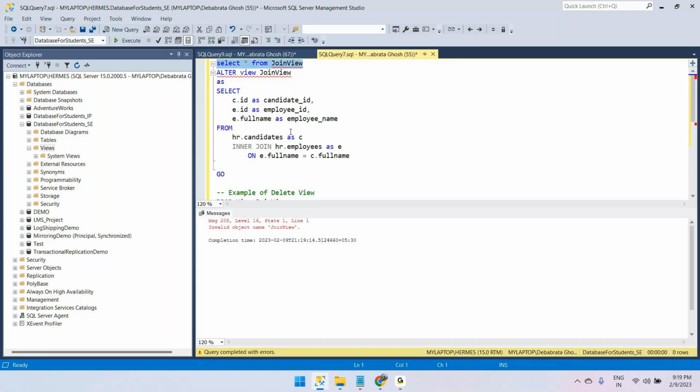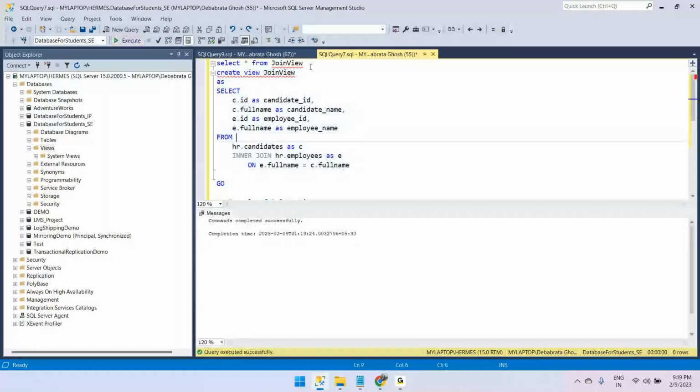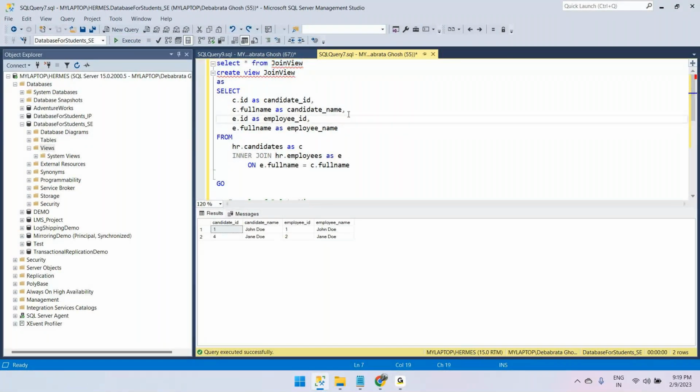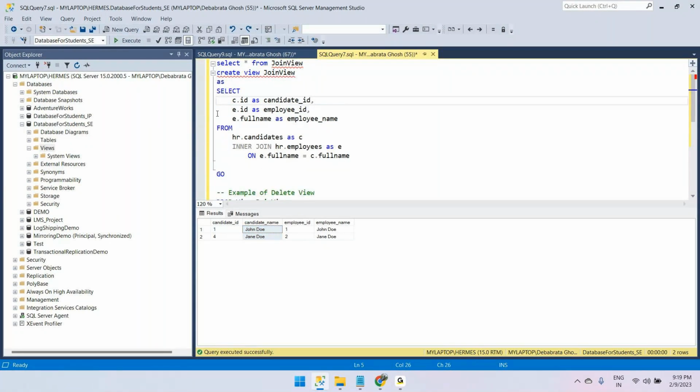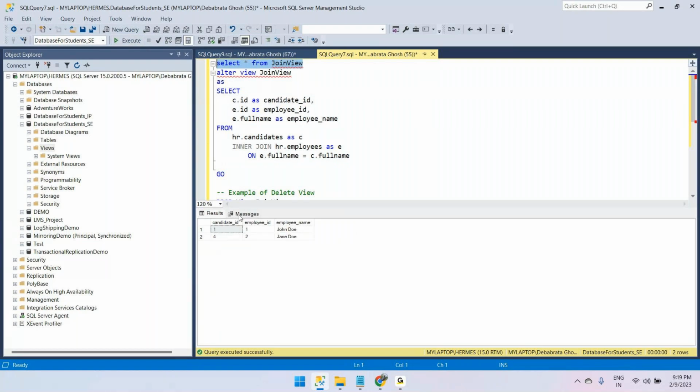sorry, I did not create the view. Let me create the view first. This is my view. So the view structure is this. Now let's say I don't want to see this column. Let me remove this column and perform an alter operation. Once I altered this view, my view definition got changed. Now the latest view will be shown. So to change the definition of a view, we need to use the alter view command.